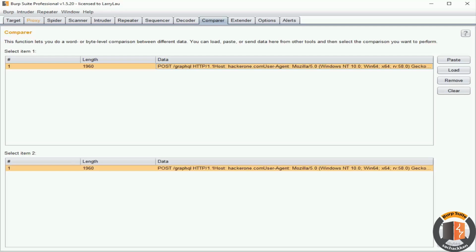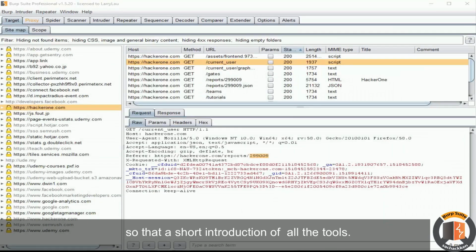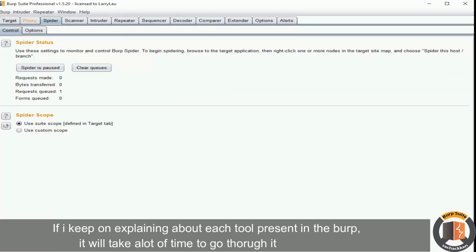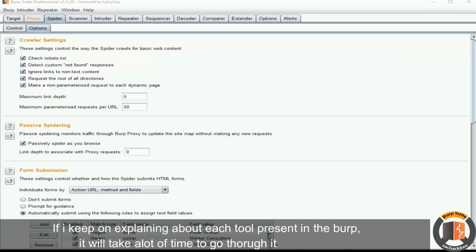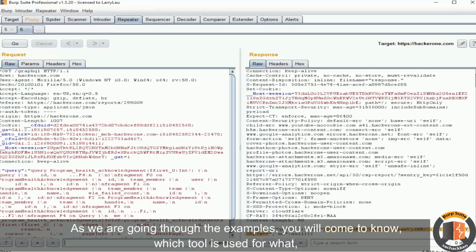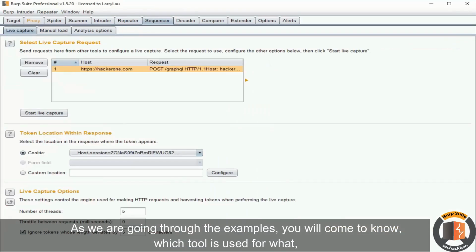So that's a small introduction of a Comparer. So that's a short introduction of all the tools. If I keep on explaining about each tool present in Burp, it will take a lot of time to go through it. As we go through the examples, we'll come to know which tool is used for what.